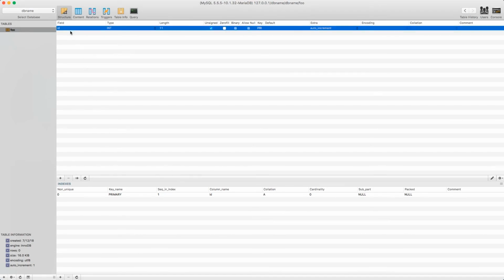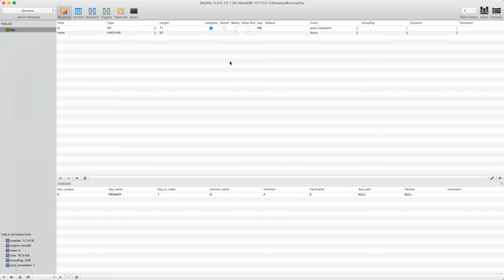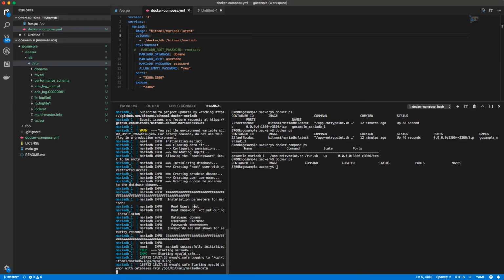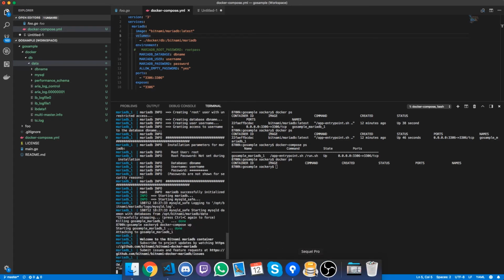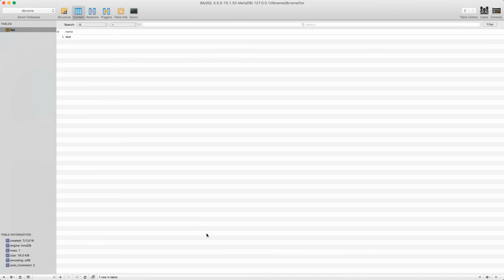But we can easily get things back to where we were by simply putting in some fields and creating a field. And now that we've done that, we can stop, we can restart, and we can refresh, and the data stays there.